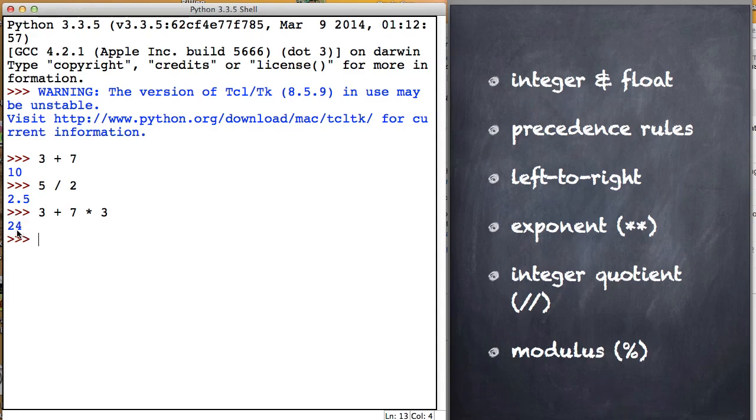You'll notice that some numbers here have decimal points and some don't. The numbers without decimal points are called integers. The numbers with decimal points are called floats. So that's the difference between an integer and a float. A float simply has a decimal point in it.